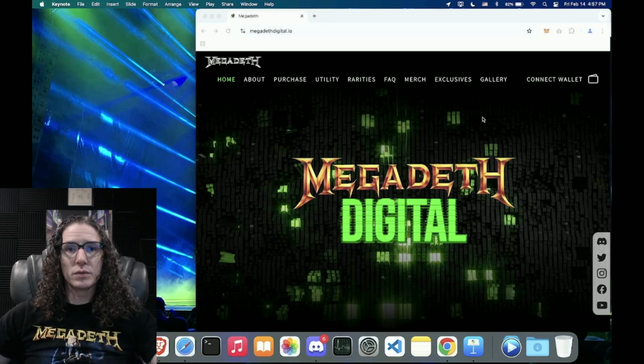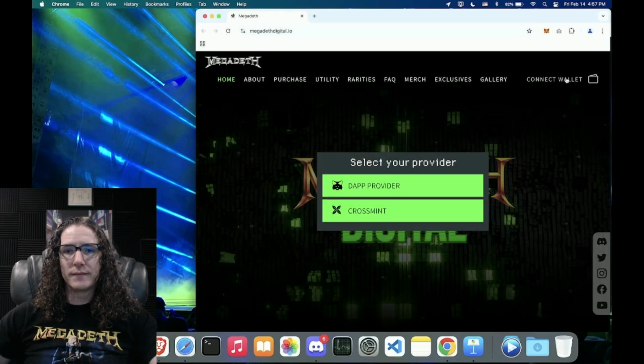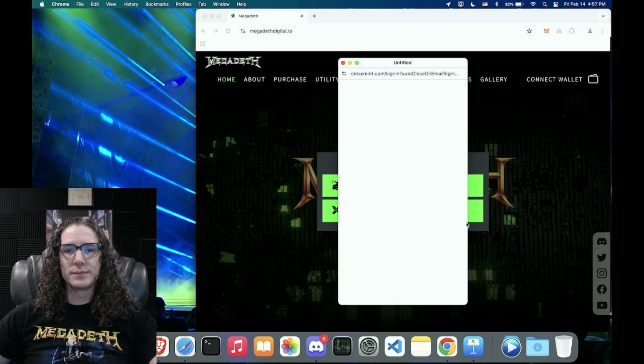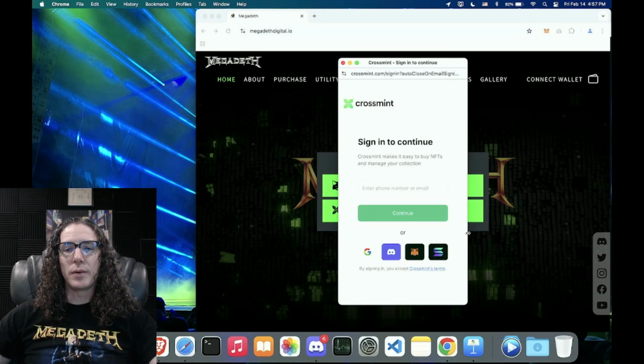So now that you understand what Crossmint is and why you want to log into Megadeth Digital so you can redeem your perks, let's go ahead and do that. So here we go. We're just going to open up in our browser, megadethdigital.io, and you'll notice in the upper right-hand corner it says Connect Wallet. I'm going to go ahead and click on that, and it's going to ask me to select a provider. I'm going to choose Crossmint, and a pop-up window will pop up.